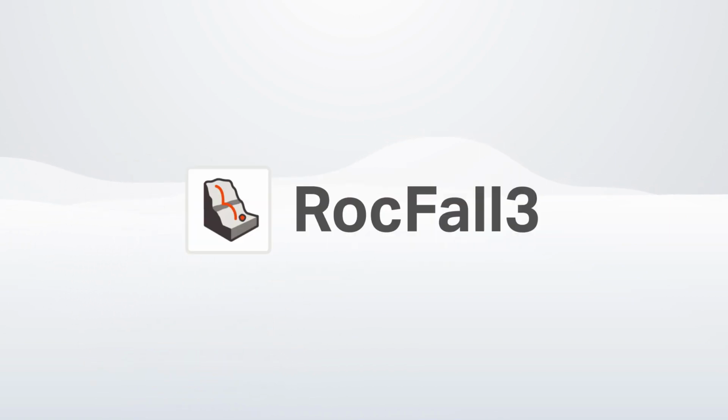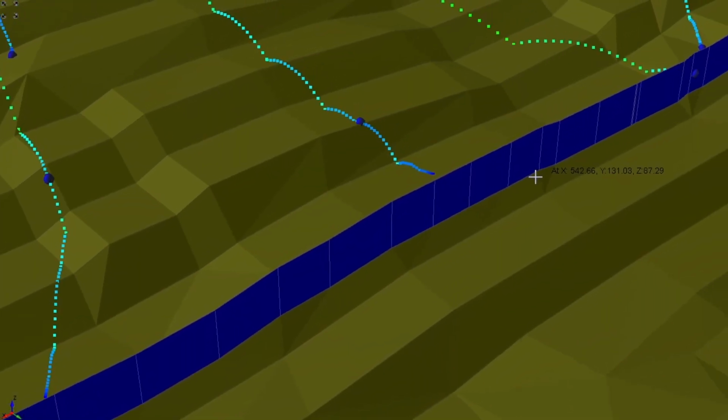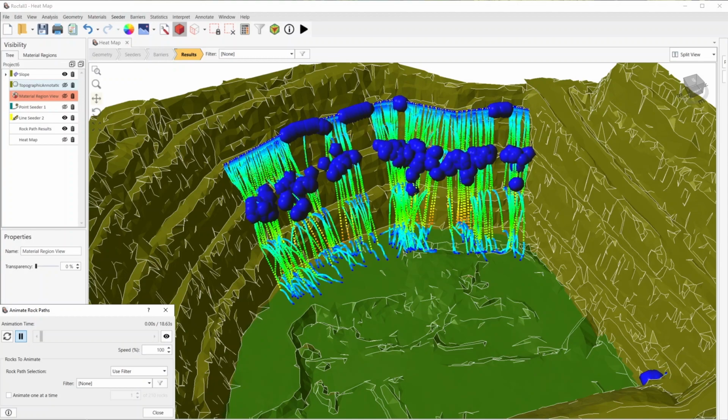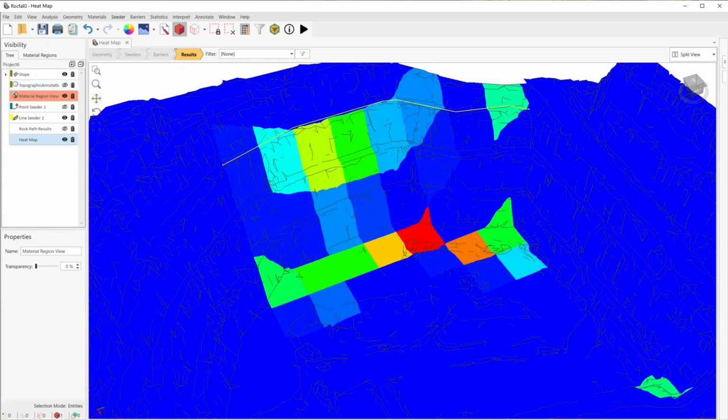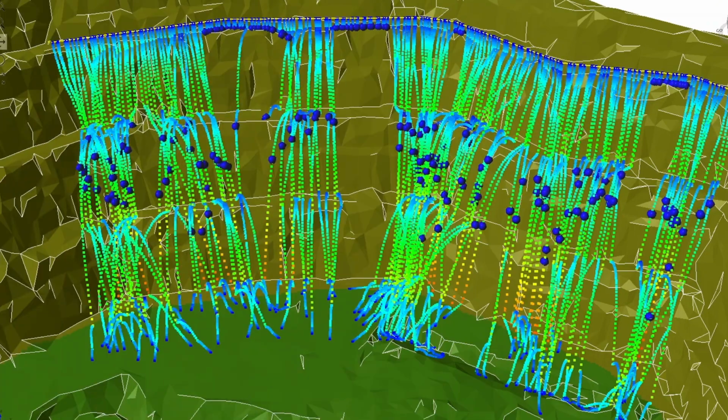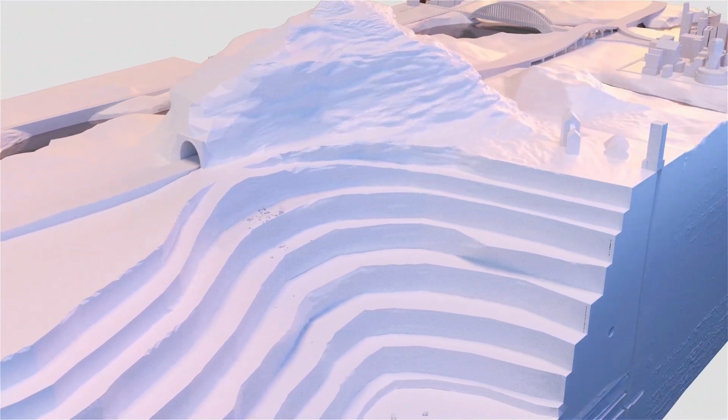Coming soon to the Rockscience Software Suite is Rockfall 3, a brand new 3D statistical analysis program designed to provide you with three-dimensional insights and even more advanced capabilities for rockfall analysis. Just like Slide 3, RS3, and EX3, Rockfall 3 allows you to easily create complex 3D models with the same user-friendly interface you've come to expect from Rockscience Software.